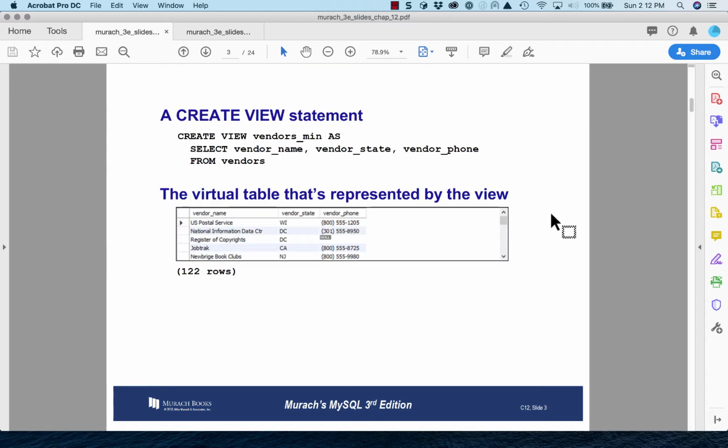So here's the create view statement. We start with create view. We give it a name. In this case, it's vendors_min as, and then there's a select. So we're selecting vendor name, vendor state, vendor phone from vendors. Okay. So what we get is what Joel Murach describes as a virtual table that's represented by the view.